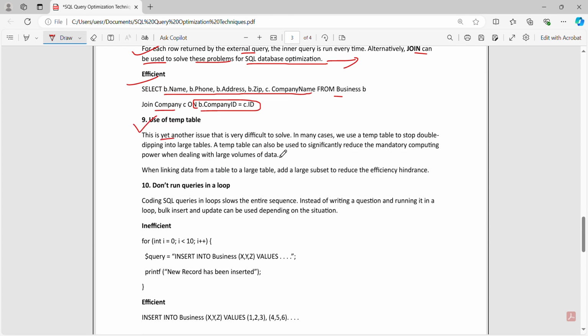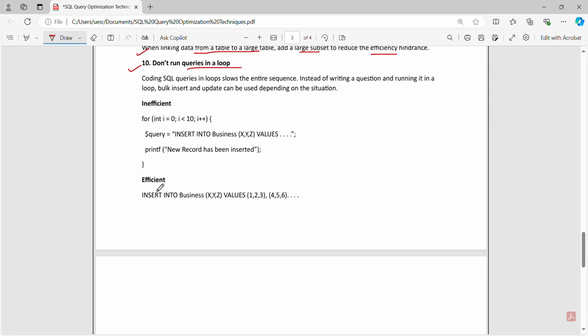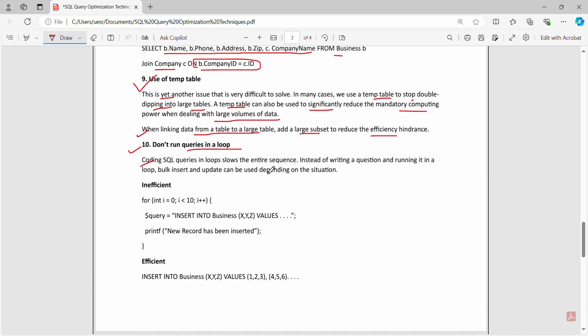Now, use of temp table. This is yet another issue that is very difficult to solve. In many cases, we use a temp table to stop double dipping into large tables. A temp table can also be used to significantly reduce the computing power required when dealing with a large volume of data. When linking data from a table to a large table, add a large subset to reduce the efficiency hindrance. So don't run queries in a loop. Coding SQL queries in loops slows the entire sequence. Instead of writing a query and running it in a loop, bulk insert and updates can be used depending on the situation.